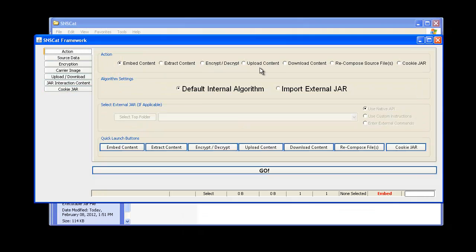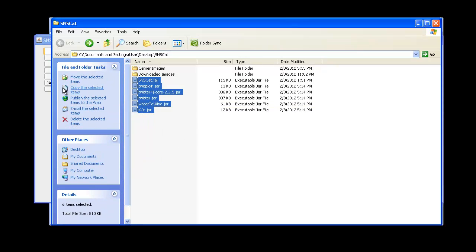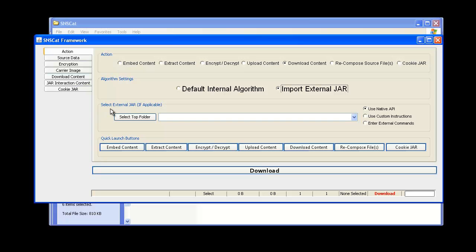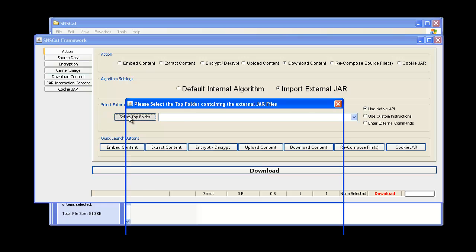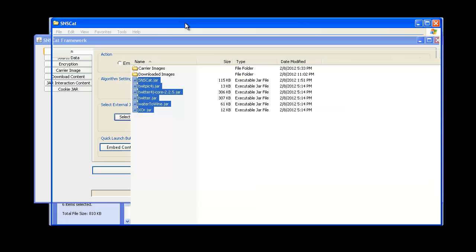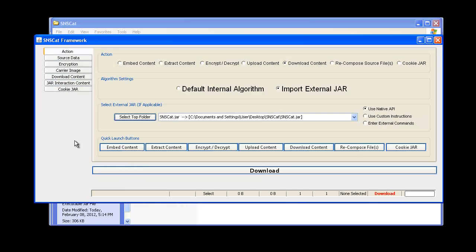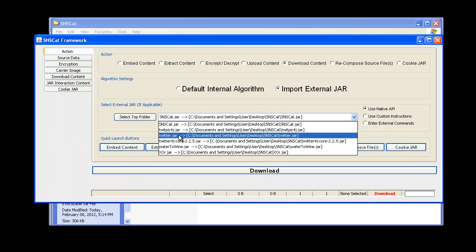The first thing we want to do is download blank images called canvas files from our SNS website. We're going to be using Twitter. Now, remember we said you can import external modules into the SNS framework. That's what we're going to do here. Select the top folder you wish to load. And in particular, since we're working with Twitter, import the Twitter jar file. So we're going to select it right here.